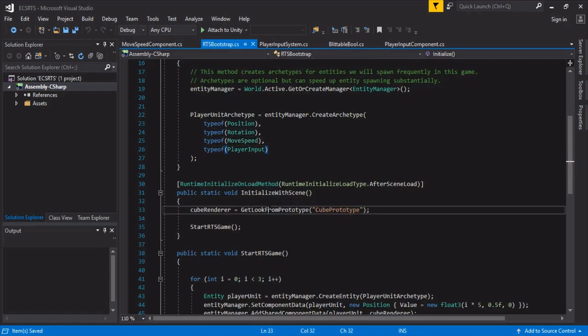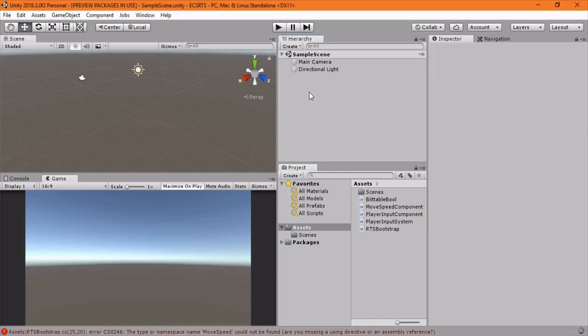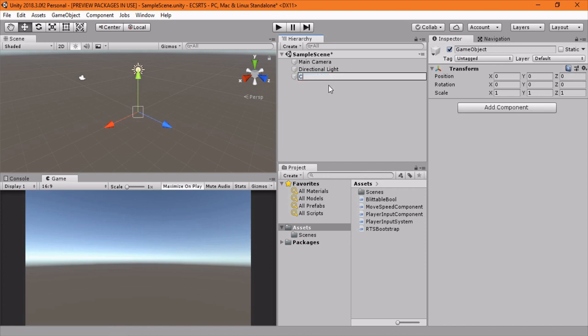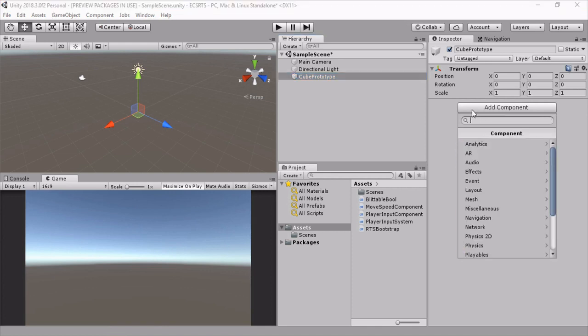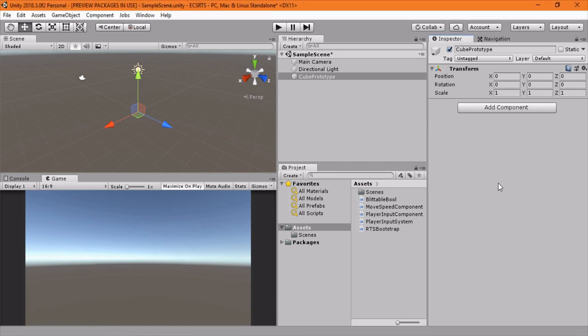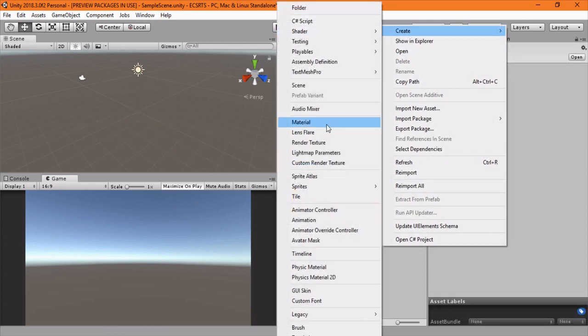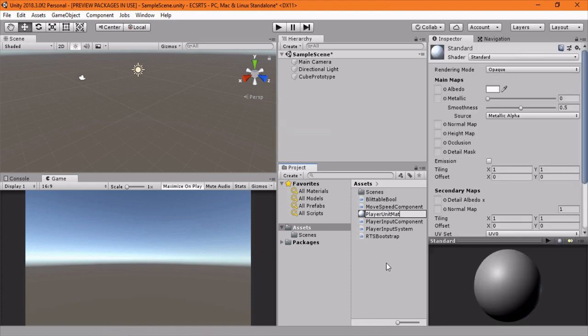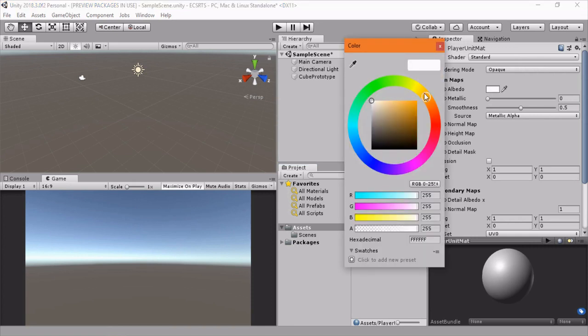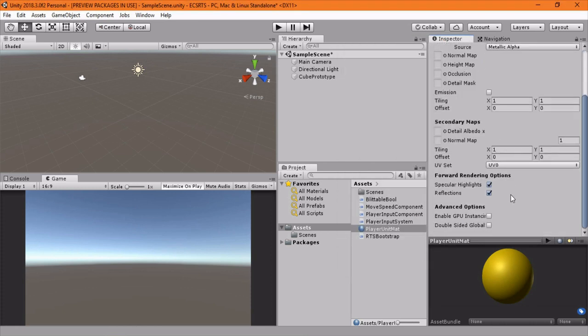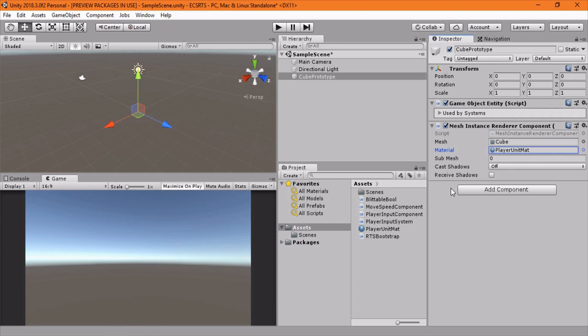Okay, there we go. And then the last thing is we need our cube prototype to let Unity know how we want our units to look. So we're going to right click and create an empty game object, and we're going to call it cube prototype. The only thing we're going to add is a mesh instance renderer component. In here, it's going to require a mesh and a material. So we're just going to use cube for what we want to do right now. And we don't actually have a material, so let's create a plain old material. We'll call it player unit mat. And I guess we'll have our units be yellow. One important thing is we need to enable GPU instancing. So we'll click that. Otherwise, it will give you an error. So we go in here, player unit mat, and we're good to go.